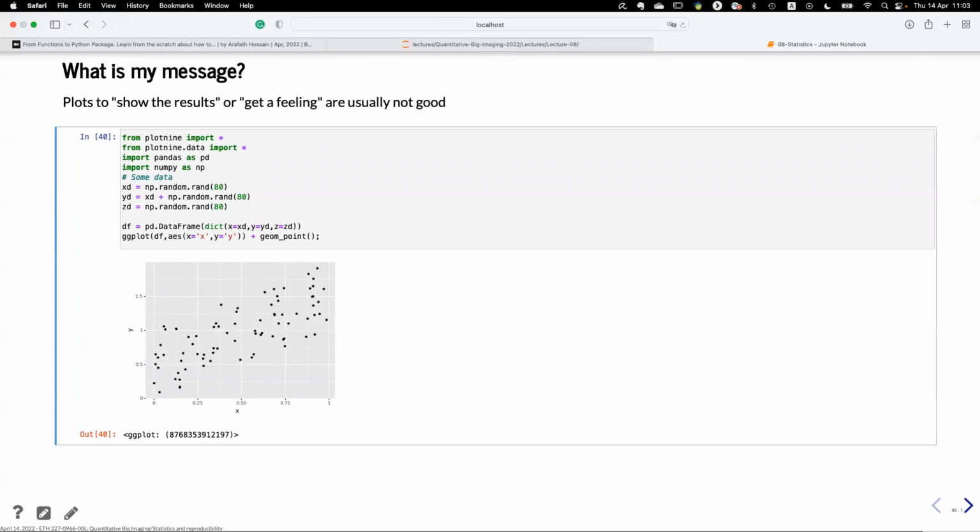And what is my message? That is the question you can start looking at. In this case, I only have some random dots with some trend, and it doesn't tell much if you just look at it. Here I'm using a package called ggplot from Plot9, which is a system that works on this grammar concept. So first you do some data mapping, and then you add the information about how you want to show the data, and that gives you this.